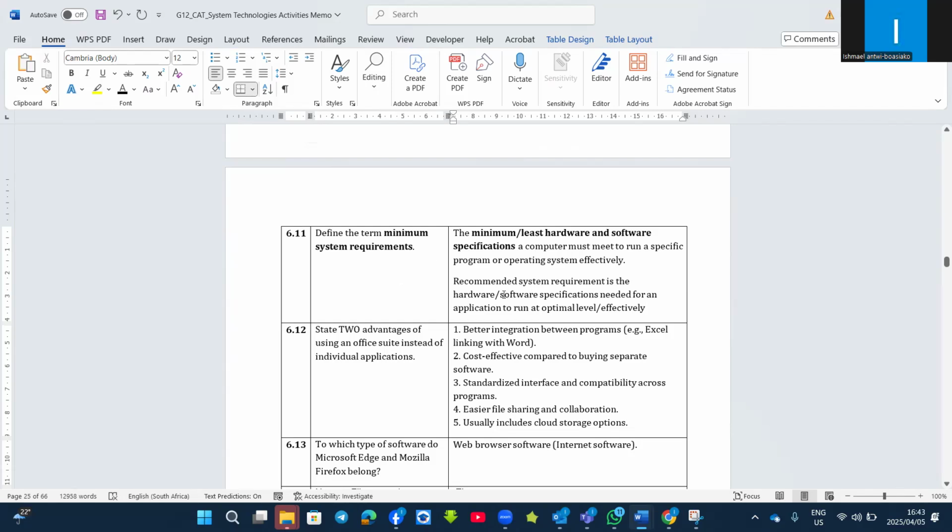But then the recommended one for the software to run properly, what are the specifications needed? And that is what we call the recommended system requirement. So these two, you must know the difference.